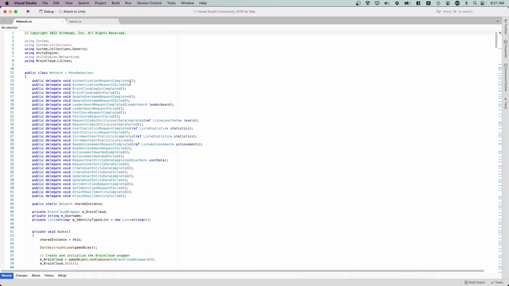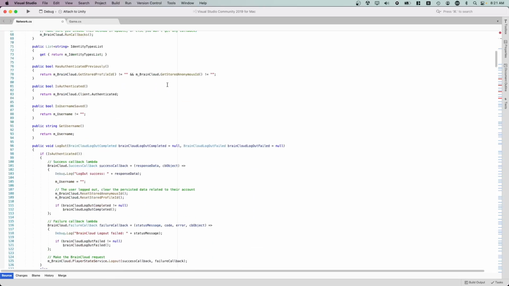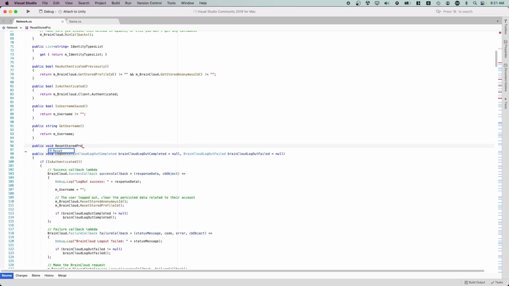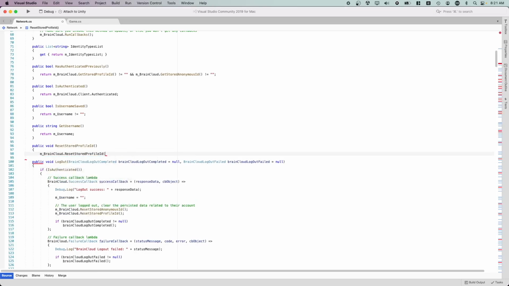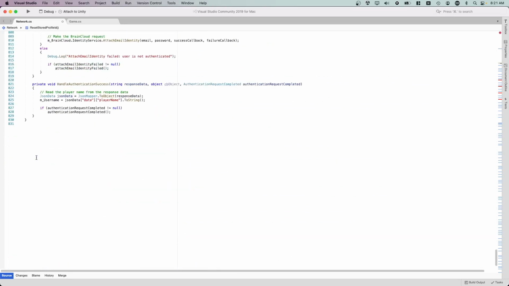In the authentication request failed delegate, add a parameter named error message of type string. Scroll down and declare a public method called reset stored profile ID. This method will erase the profile ID that has been saved to the user's device. Scroll down to the bottom.